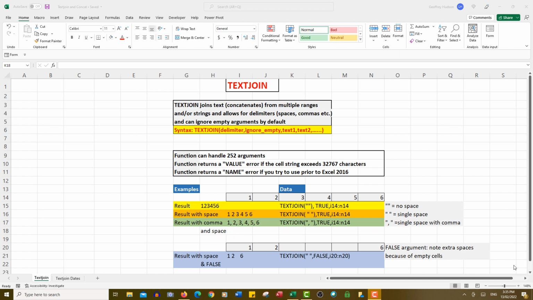For example, at the top of the screen, the rules and general construction of TEXTJOIN. Notice the construction of the first argument, where you can include no spaces, a single space, a comma or dash, and also how the FALSE argument creates extra spaces because of empty cells.